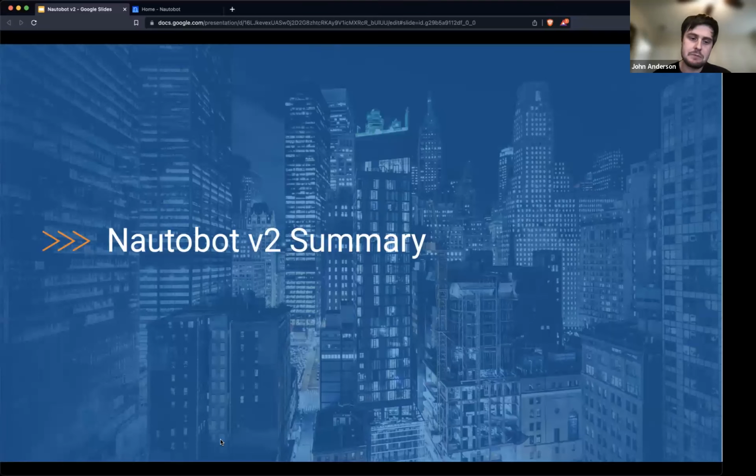Today we'll be talking about Nautobot version 2. This is by far the biggest development undertaking that we've had since Nautobot's first release a few years ago. There are a number of user-facing features here that folks can be excited about, but underneath the hood, we've made a lot of changes to the core platform itself that is really going to enable our teams to do a lot more going forward.